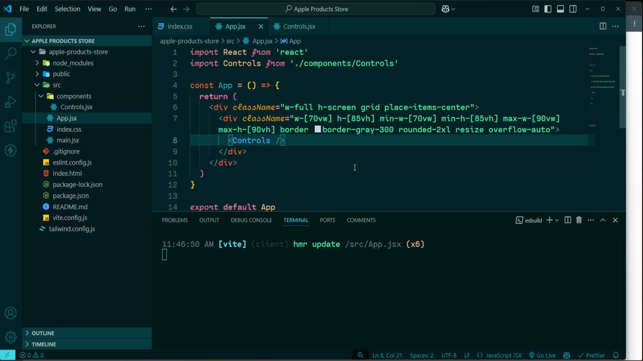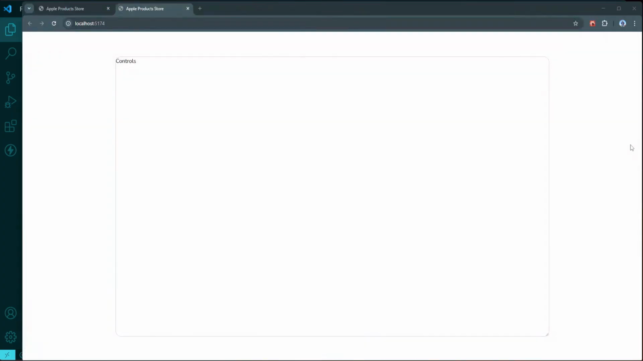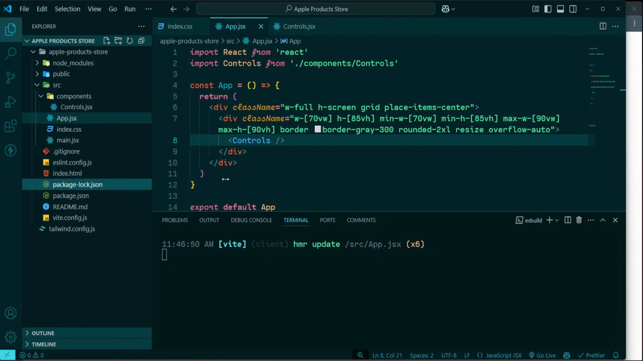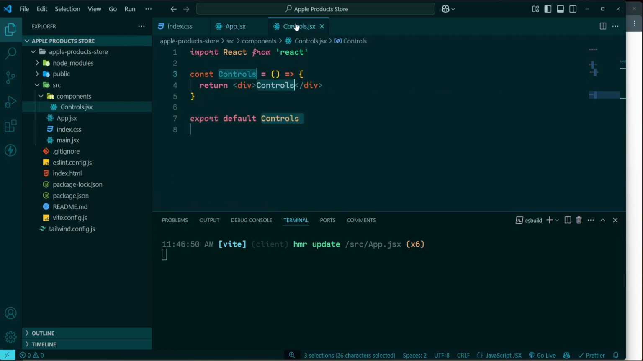Actually, you might be wondering where I get those auto completions, and it is GitHub Copilot, an AI integrated into the VS Code. Okay, let's check the browser to make sure our controls component is rendering correctly. It's showing up, which means everything is set up properly. Now let's jump back into our controls.jsx file and start adding some JSX for the zoom controls.